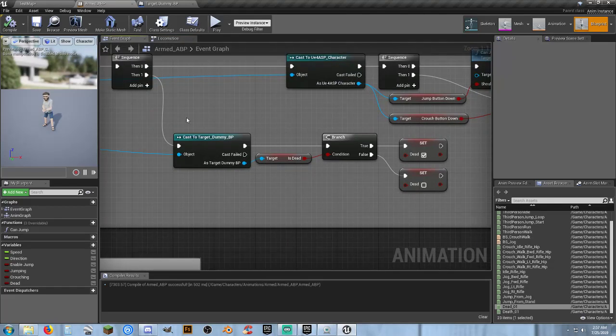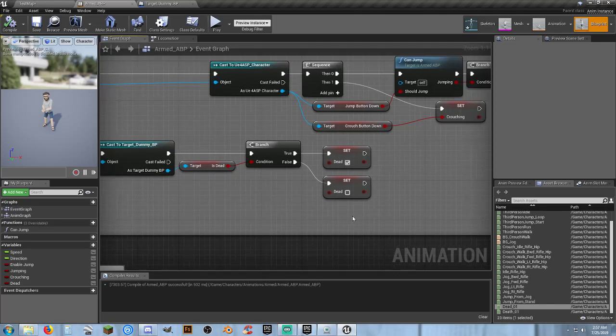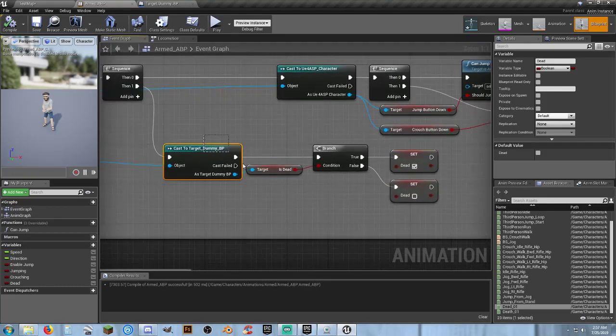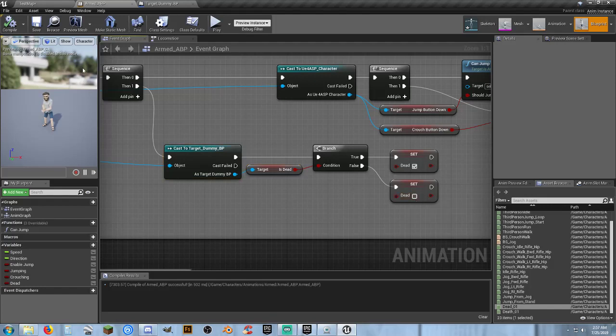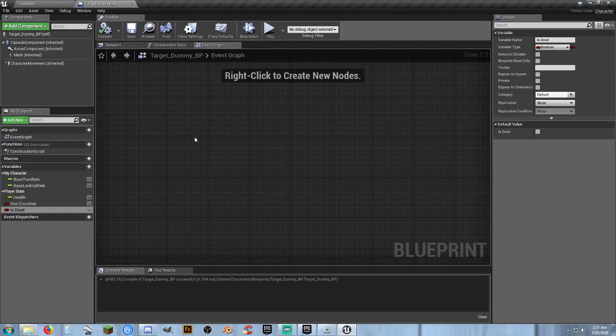So all we've done is just cast to our target dummy. We've gotten the variable is dead, and asked the question: if dead is true, then set dead to true. And if it's not, then set it to false. So it's going to check this variable and then go from there. So we close our animation blueprint and go back in here.